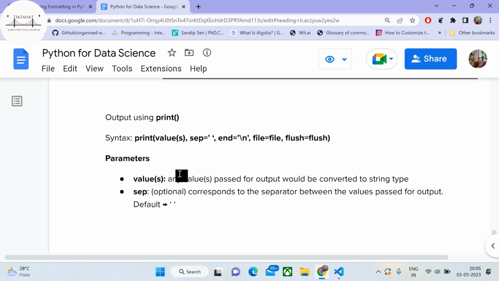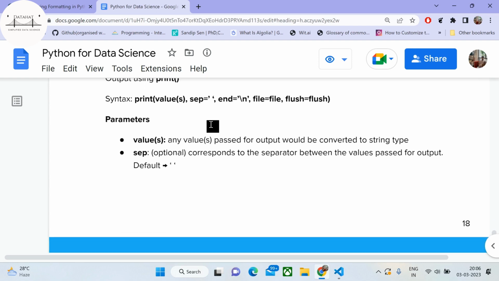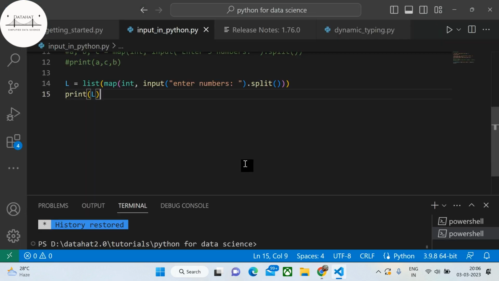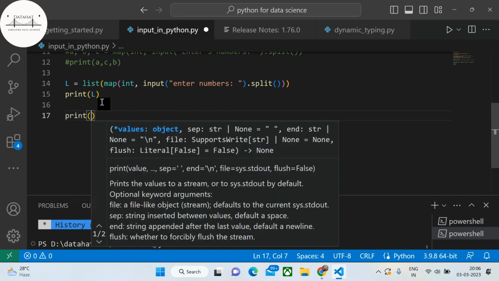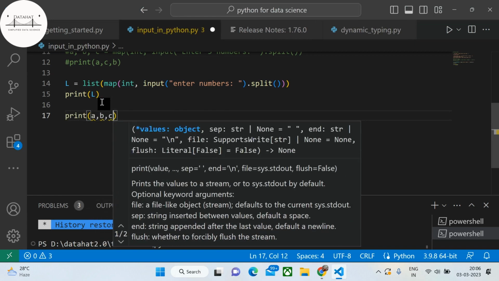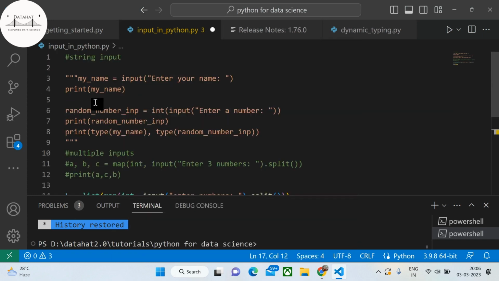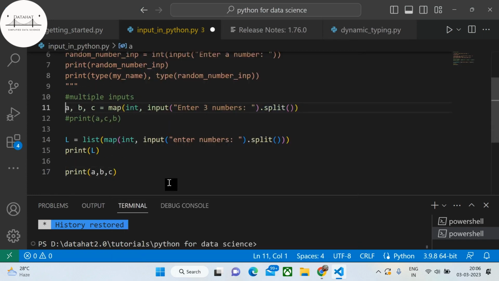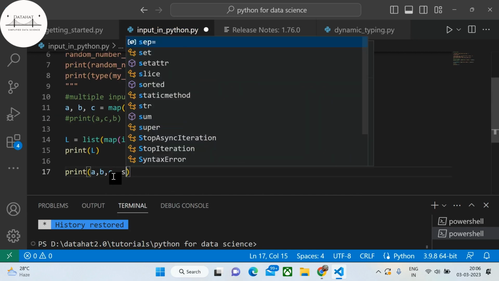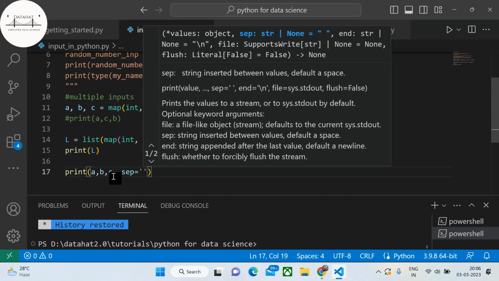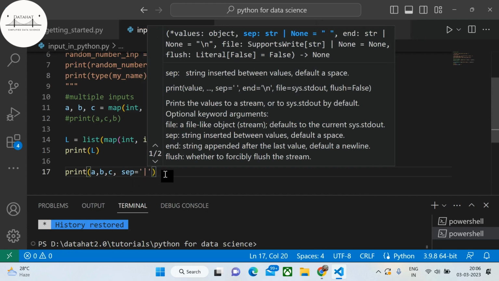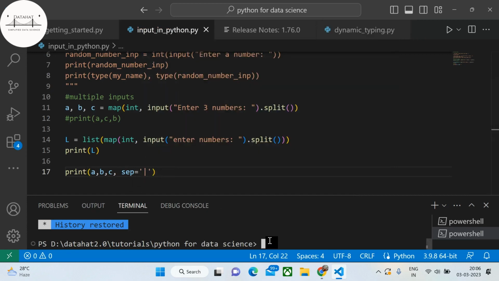Now let me explain what these parameters mean. Sep, or separator, denotes how you would want your output to be displayed. Let us see an example. Let me quickly do print A, B and C. Let us take A, B, C as input. And now what I will do additionally, I will specify the separator as this bar. Now let us see how this output is displayed.